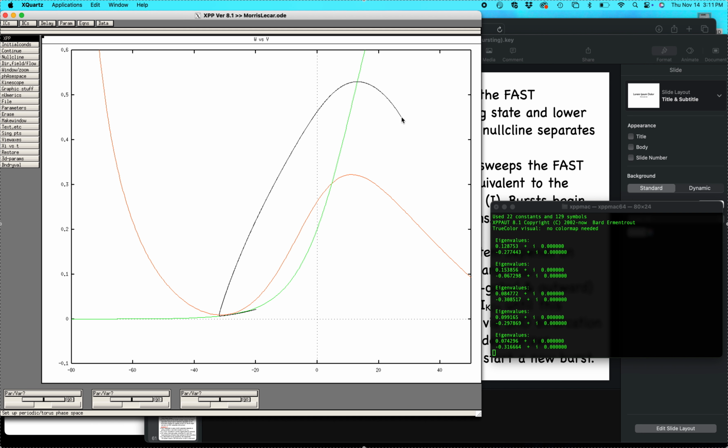Continue. Continue until 2000. See? Found it. Found the limit cycle. Did you notice how slow it went right over here? The ghost of the saddle. The bottleneck. Those two nullclines are very, very close together, so it took a long time to get through it, but it eventually found that limit cycle.